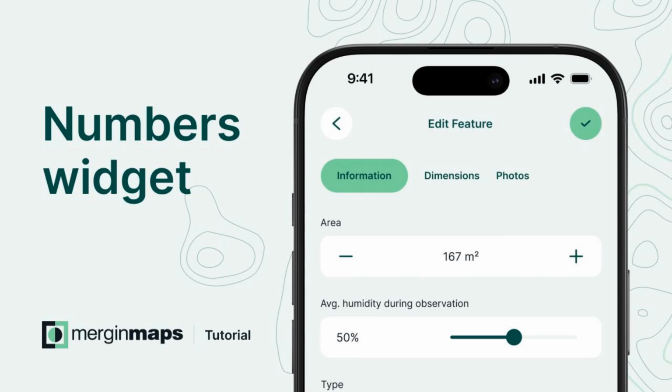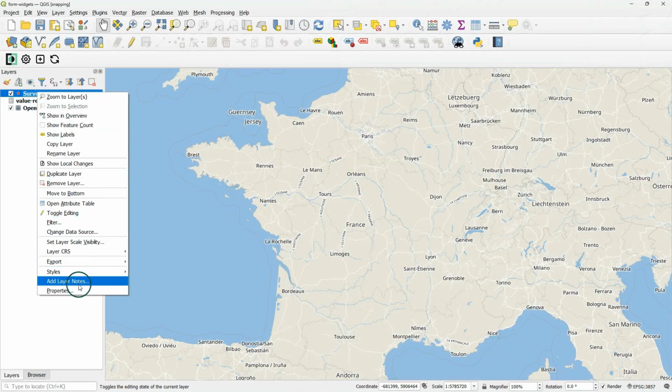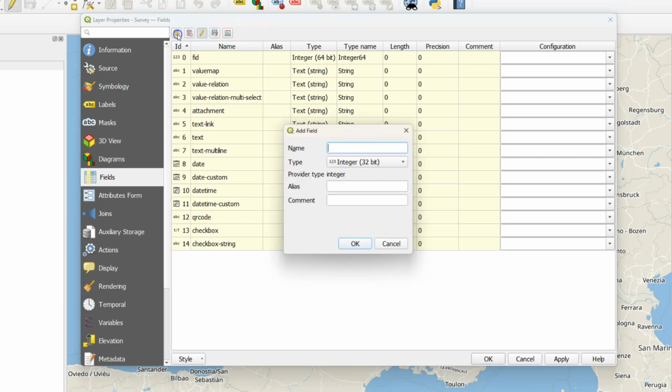In this video, I'm going to demonstrate widgets related to numeric fields. Let's go to the properties of our survey layer. Toggle on Editing and add a field. The first field that I'm going to add will be used to configure the Editable Range widget.